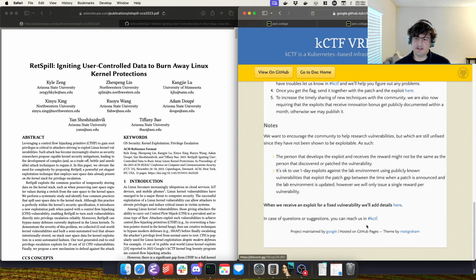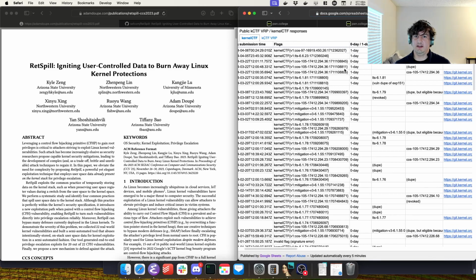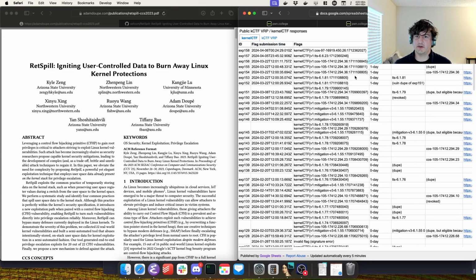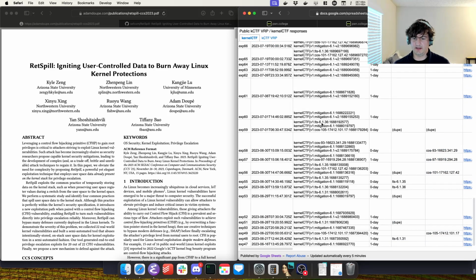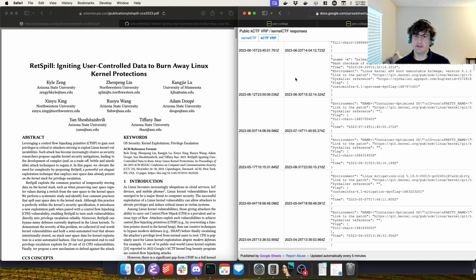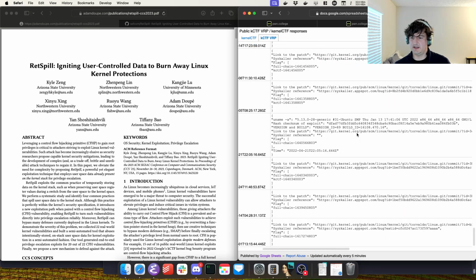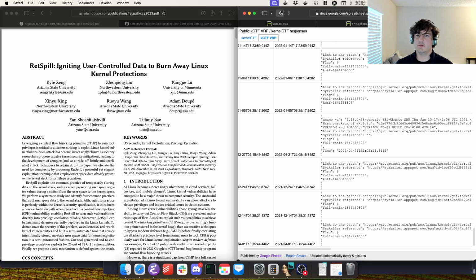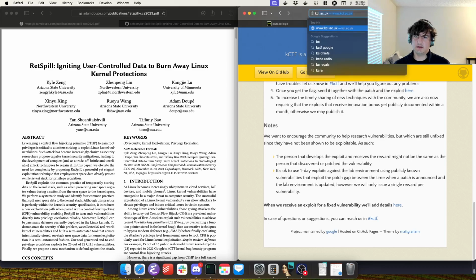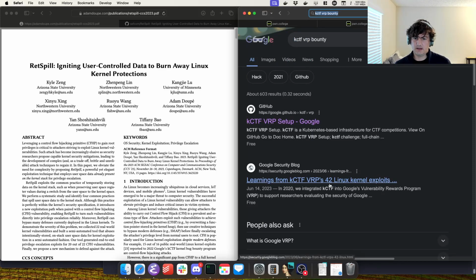There are a lot of details here. There's a Discord where they talk about it that you can join. You can see N days versus 0 days that people used. This is all public stuff. I guess they don't show who does it. Oh, there we go, VRP. I don't know all the details in here, but let me find the KCTF VRP bounty.